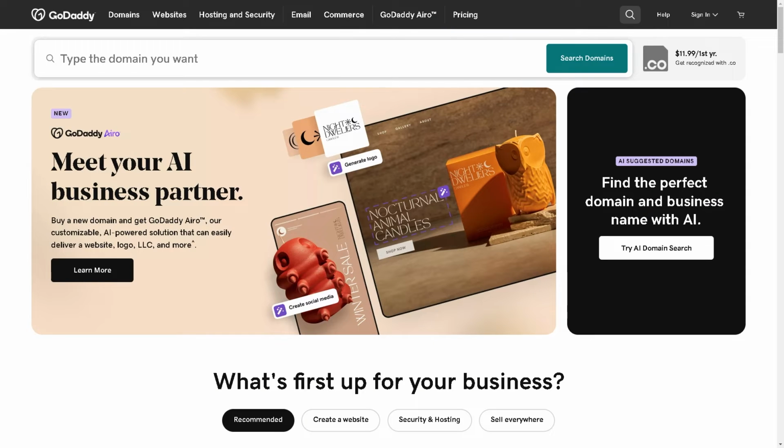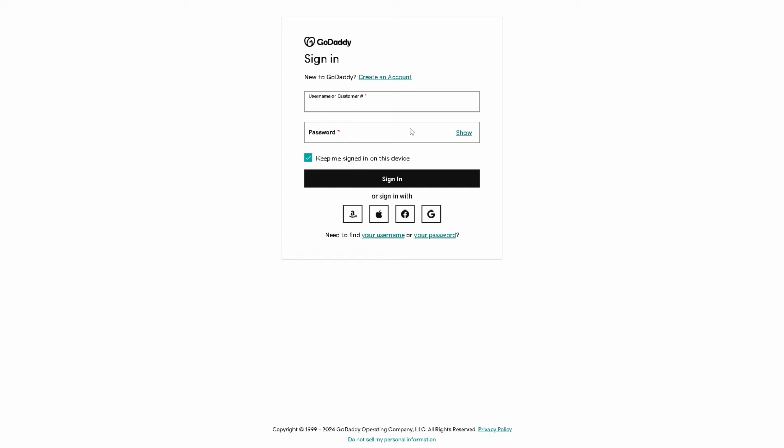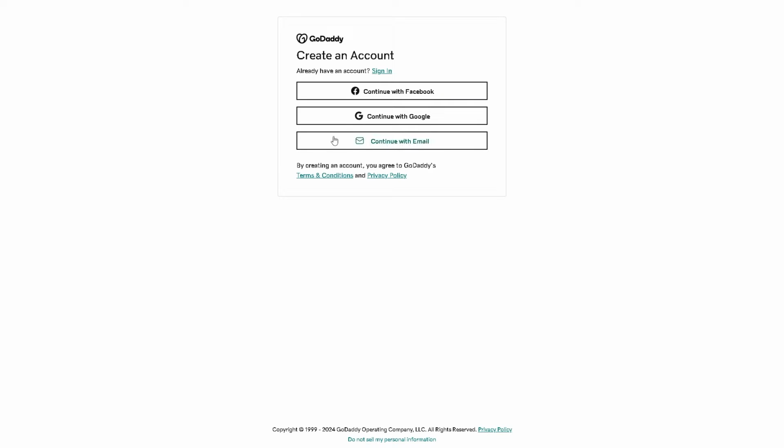Now, the first thing you need to do is to log in using your credentials. If this is your first time here in GoDaddy, just click on the create an account option. And from here, you can continue with your Facebook, with your Google, with your business or working email, and by following the on-screen instructions, you're all set.